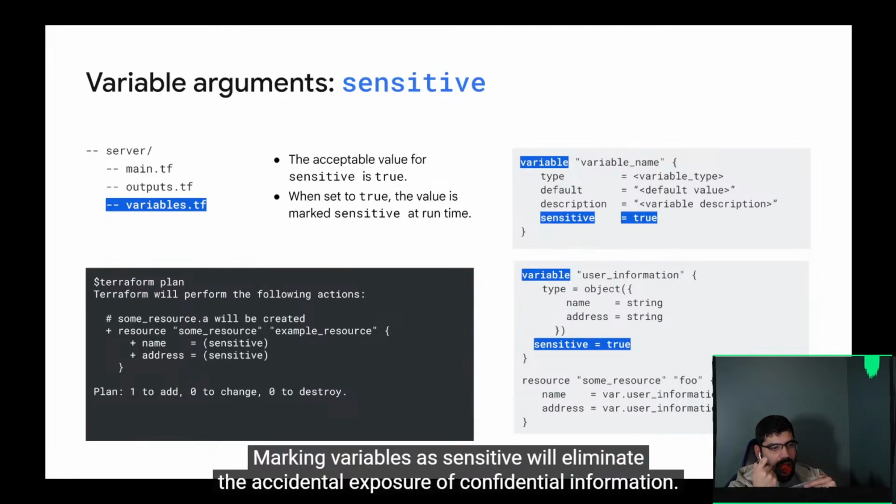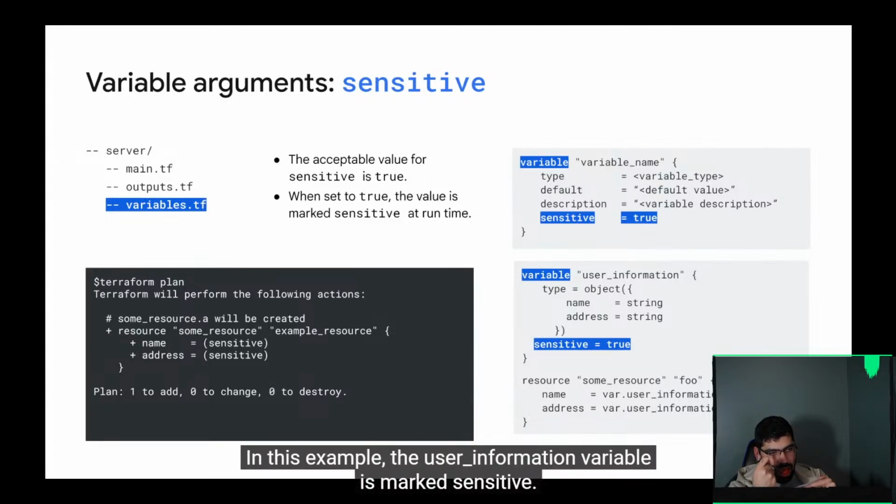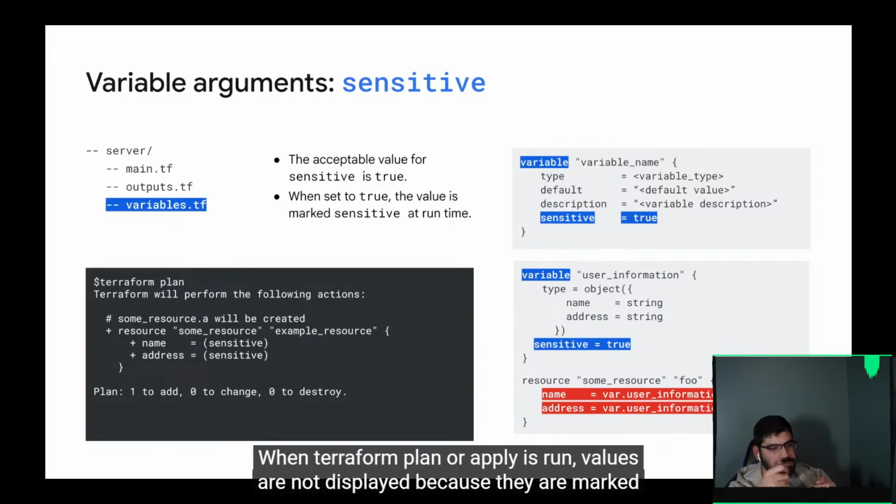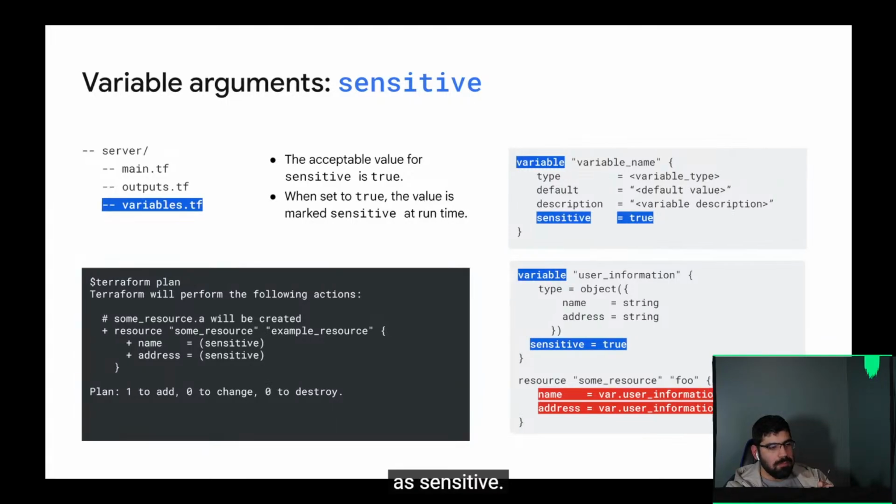Marking variables as sensitive will eliminate accidental exposure of confidential information. In this example, the user information variable is marked sensitive. The resource foo uses name and address, which are both sensitive variables. When Terraform plan or apply is run, values are not displayed because they are marked as sensitive.